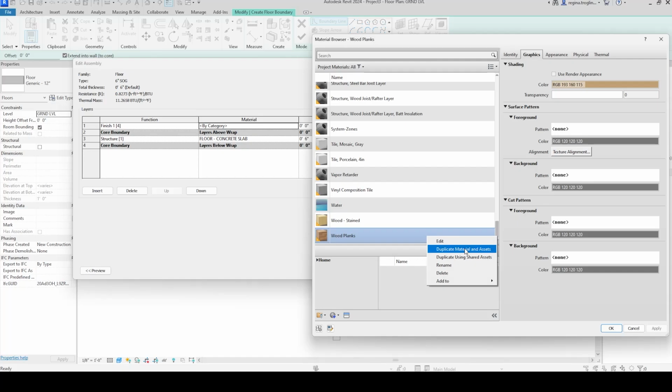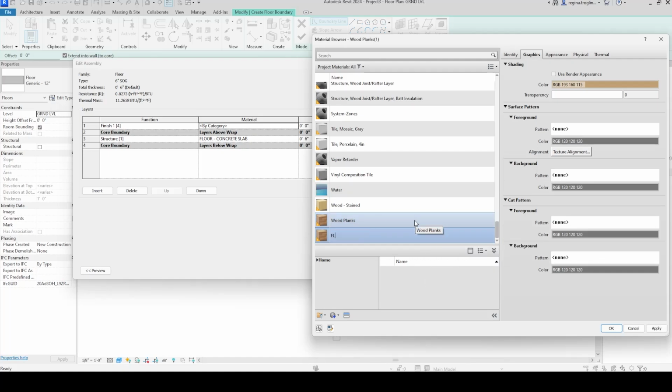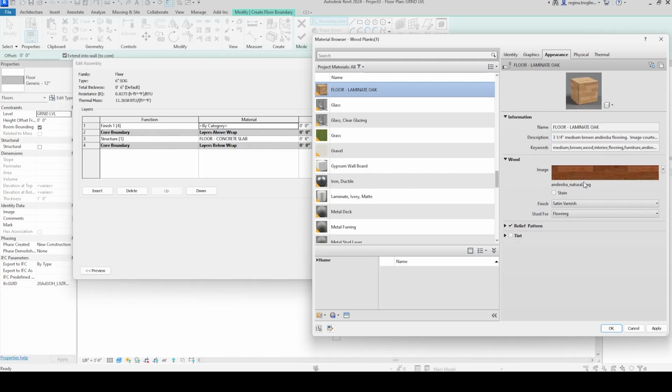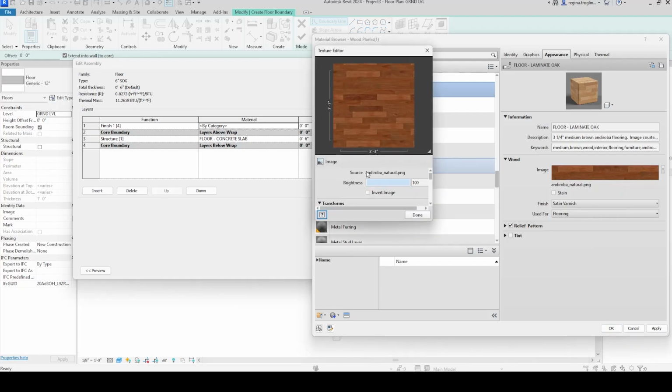So we're going to find wood planks. We're going to duplicate that material, floor, laminate, oak. So we're going to put a laminate flooring in here. We're going to go to appearance, Control A, Control V. And again, I don't render in Revit. I use Twinmotion for rendering. You can also use Enscape if you so choose. Both are amazing programs, but Twinmotion is my go-to. If you're using Revit to render, you can also change this out by selecting it.